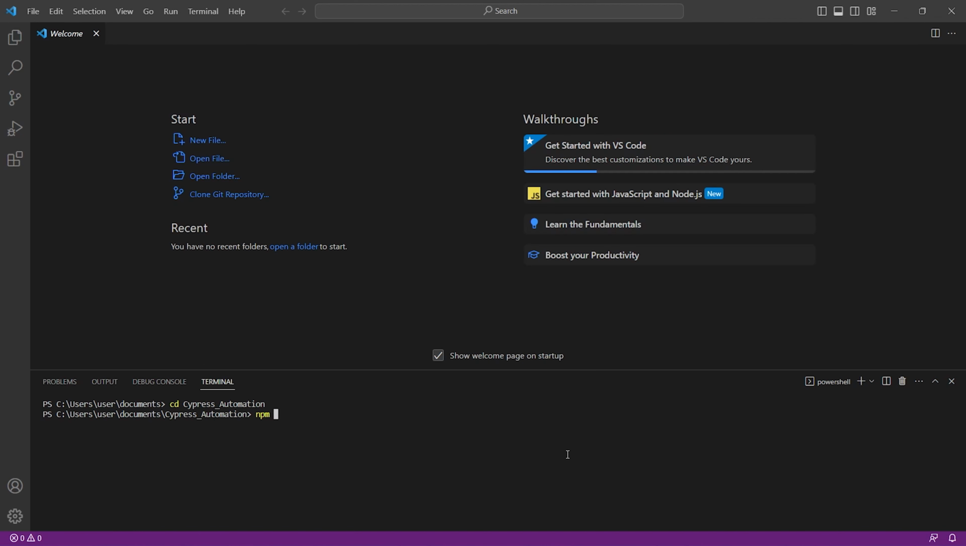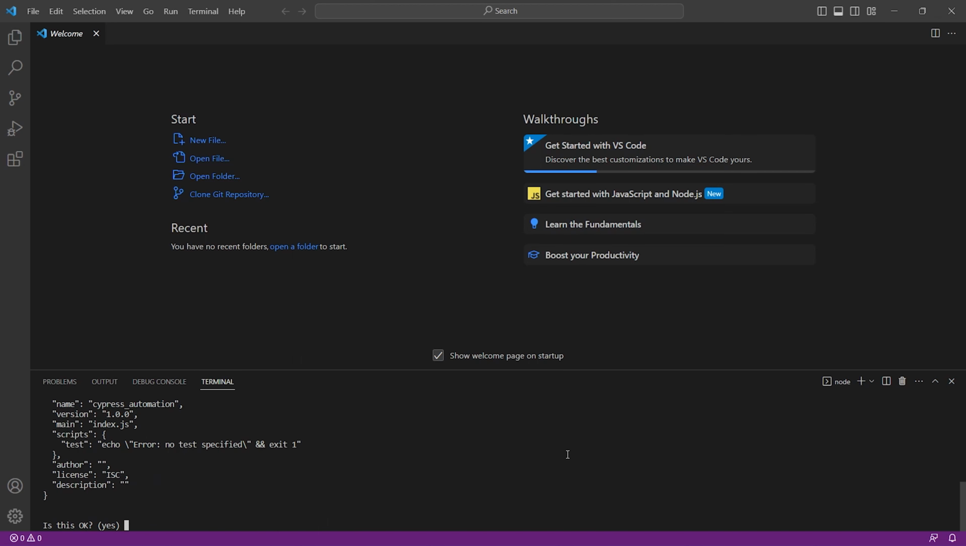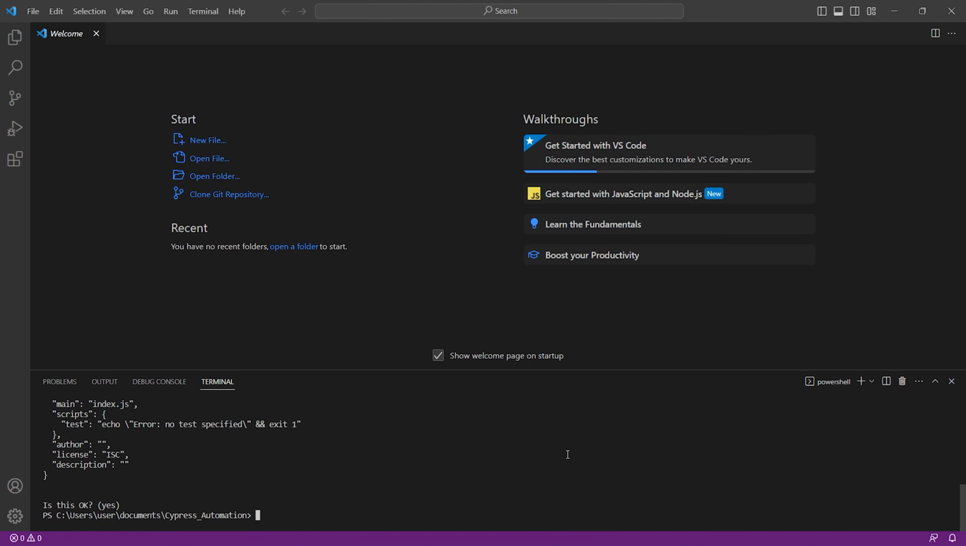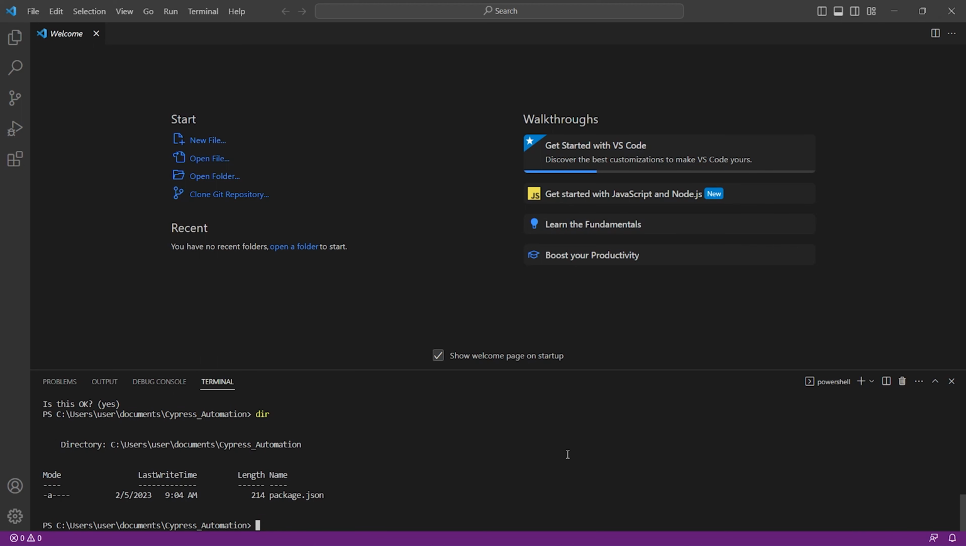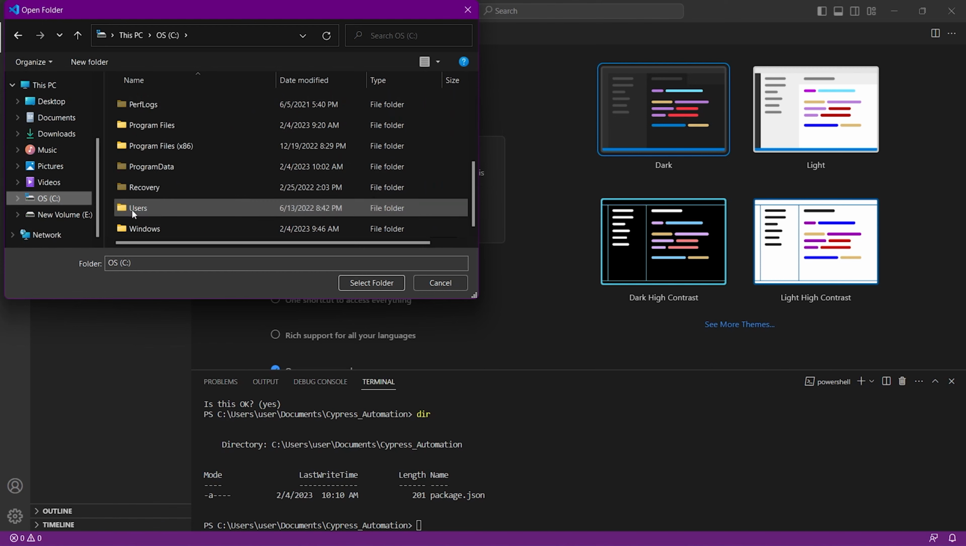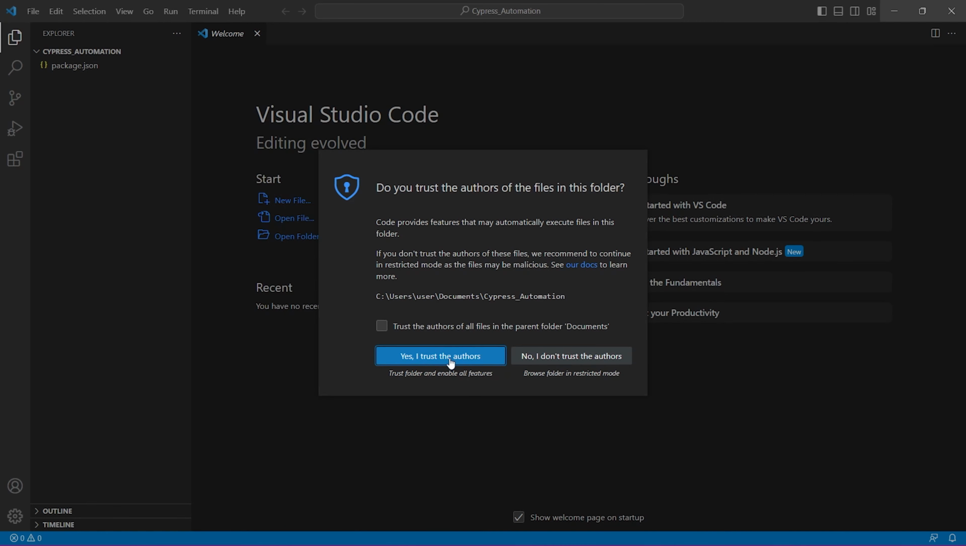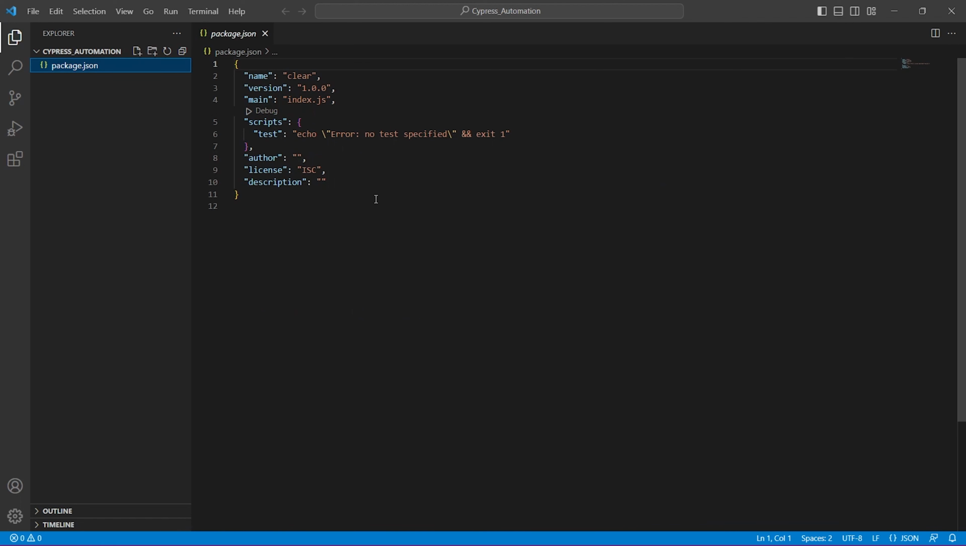And now run the following command to initialize a new npm project, npm init, and press enter. Then we press enter multiple times to create the package.json file in the project. Now we open the project directory in VS Code. Here we can see the package.json file. The package.json file is used to maintain the complete project dependencies and details.